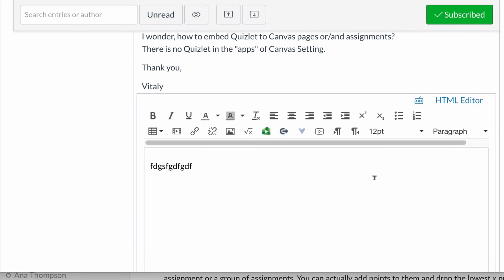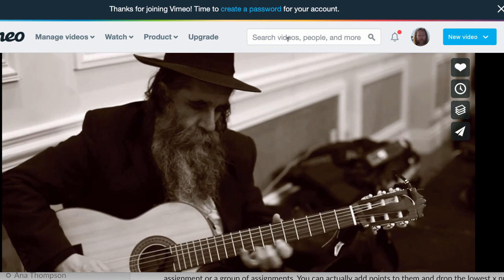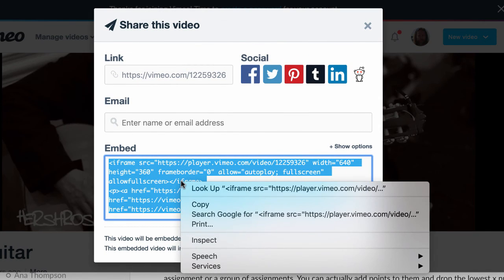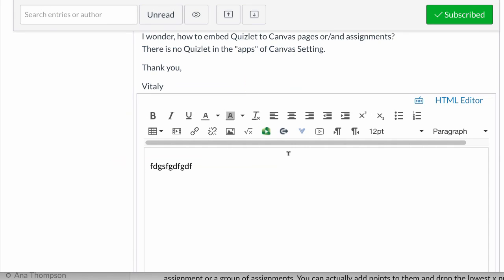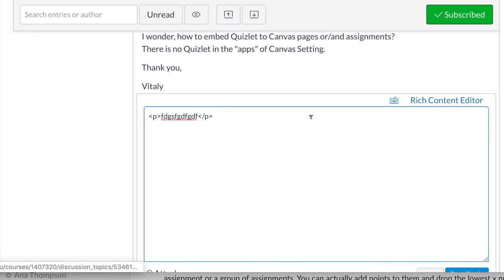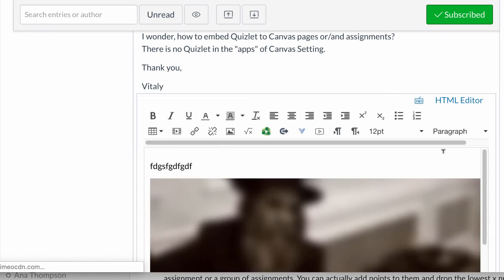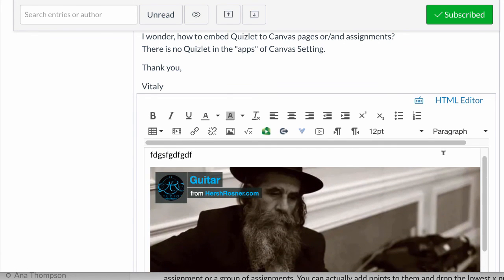So now I'm going to do Vimeo. So I've written my words on my page or wherever. I'm going to go find the video. And in Vimeo, this little paper airplane is the share icon. So if you click share, you get some options here. Here's that embed code. I'm going to copy all of that. Come back here, and again, this could be a page or a quiz question or anything in Canvas. Click the HTML editor, paste that in there, and now you'll see the video is embedded.